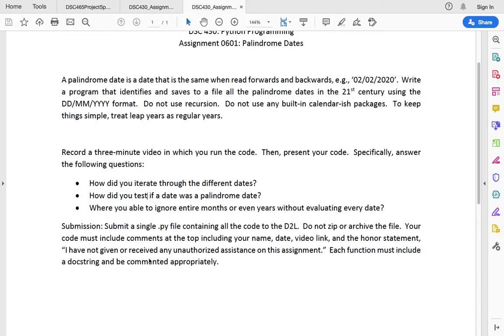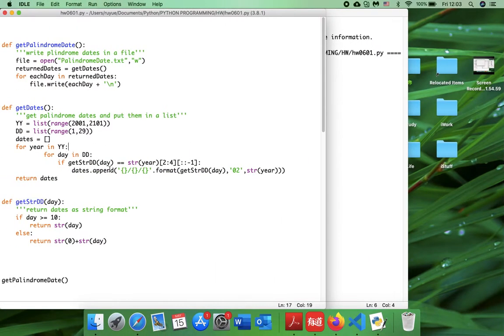So for the question, how did I iterate through the different dates? I wrote it in my getDates function. First I wrote two lists, which are a YY list and a day list. In the YY list, I had a range from 2001 to 2001, and in the day list I have a range from 1 to 29, and I will explain later why the range will be like this.